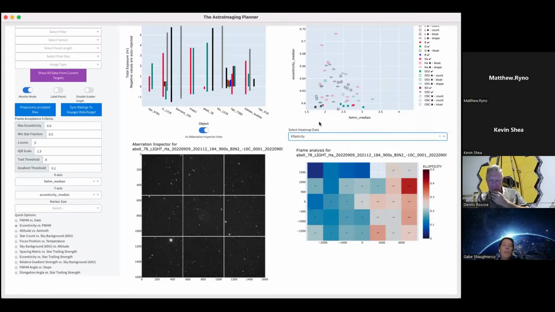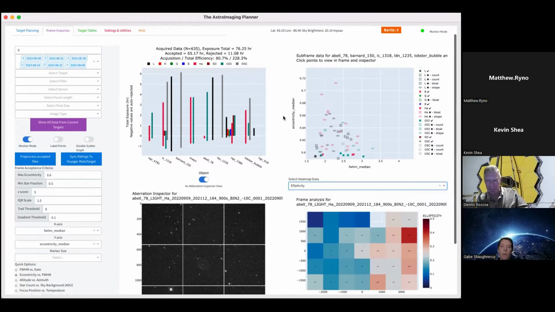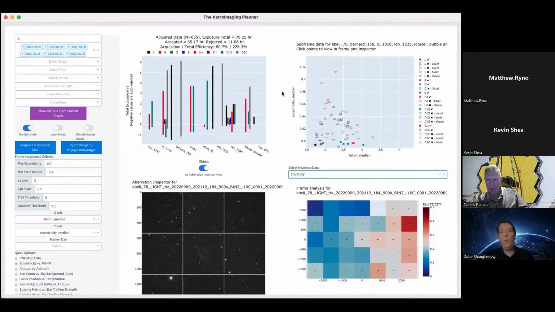It could be tilt. It just depends on your setup. It could be tilt, it could be spacing and tilt. It could be miscollimation. Okay. I'm surprised to see asymmetry in your setup. Oh well, my setup isn't perfect.